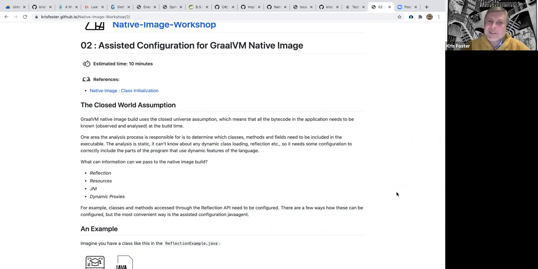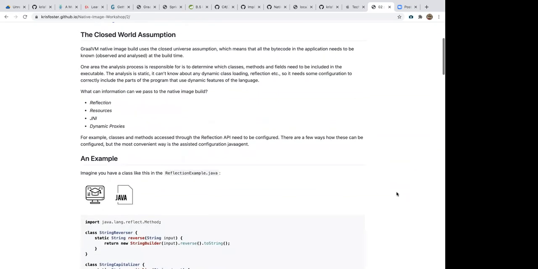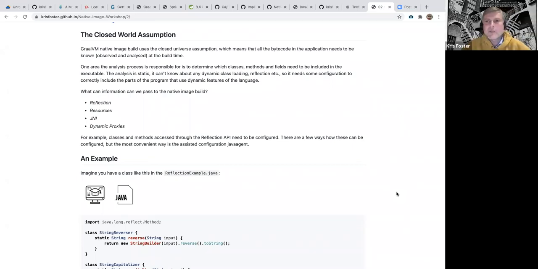So we're going to look at assisted configuration. Andrea has just mentioned that. I talked about this closed world assumption. It's kind of an important idea. I say "so" a lot, I've noticed, when I'm doing these talks. Must stop.